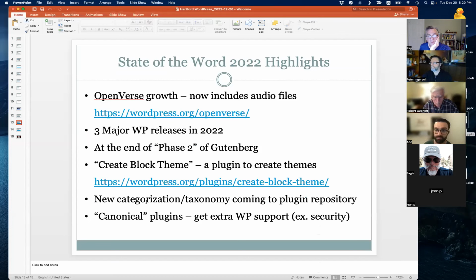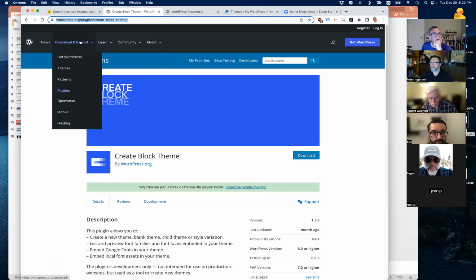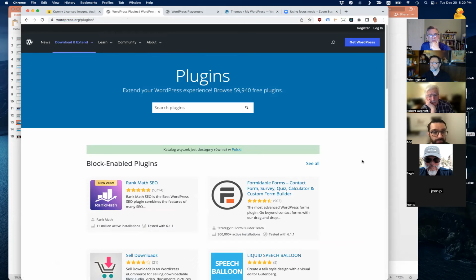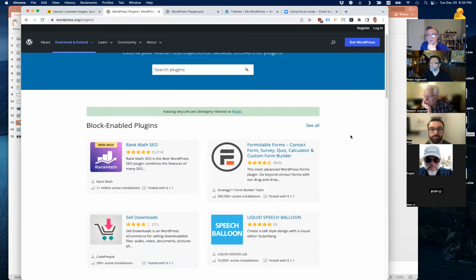Another cool one he just kind of mentioned offhand in the talk was around the categorization or taxonomy coming to plugins in the plugin repository. So what that means is, today, if you're searching for a plugin on WordPress.org, let me see if I can find, what is it again? Plugins. One of the challenges people have is the sorting, in that all plugins in some ways look equal.